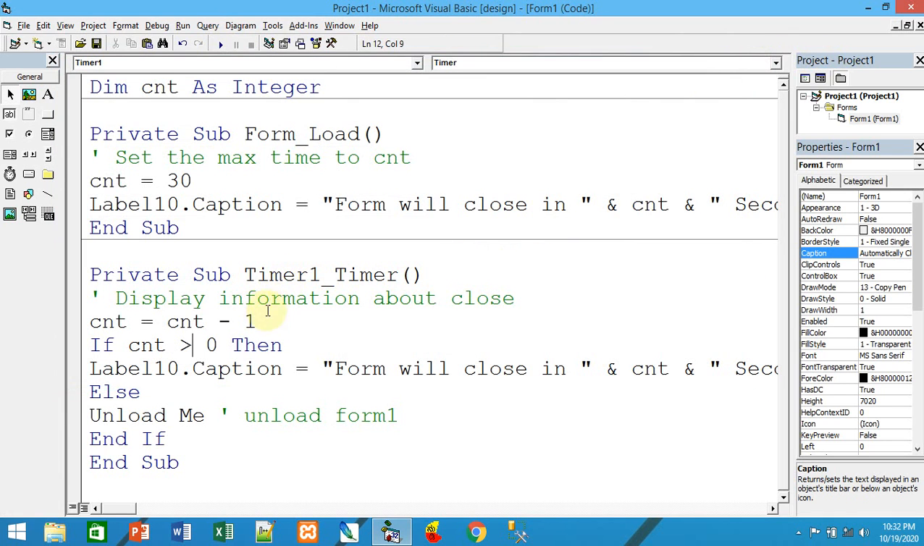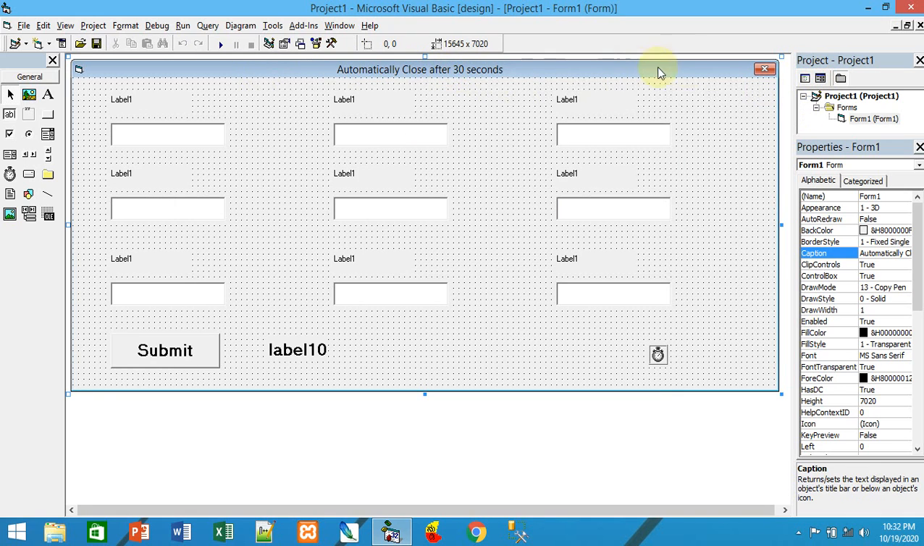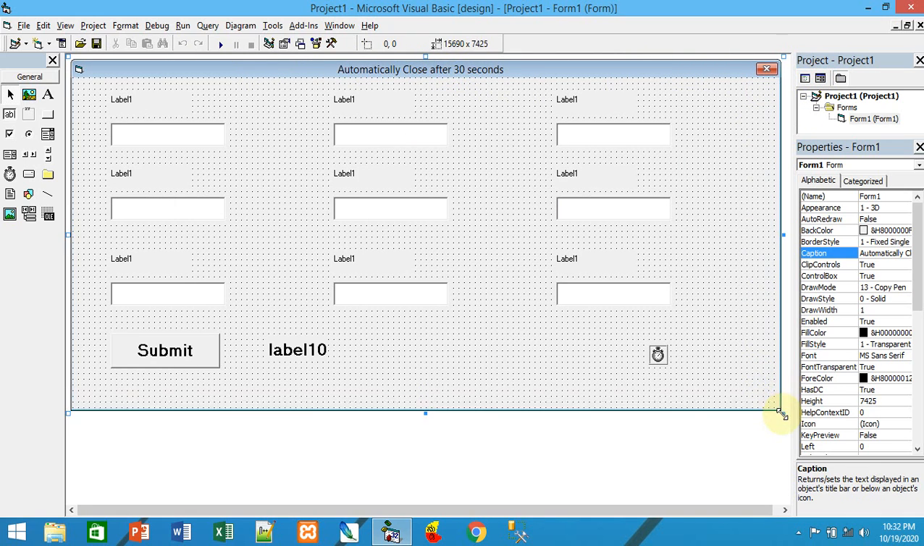So in the timer, first we will decrease the value because the 30 is already there. If it reaches 29, 29 is greater than 0. So form will close in 29 seconds, 28, like that. When CNT is equal to 0, then automatically the form will be unloaded. So you follow.